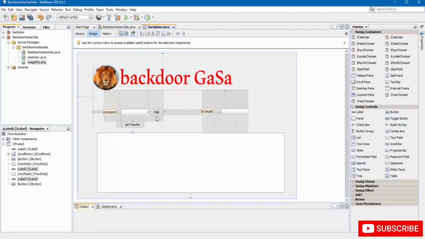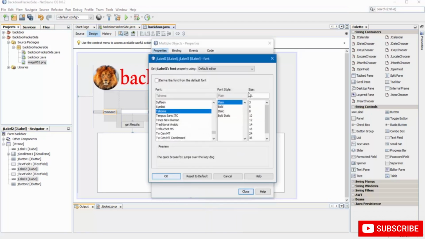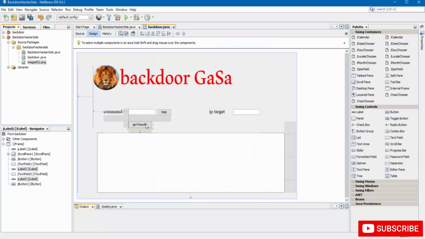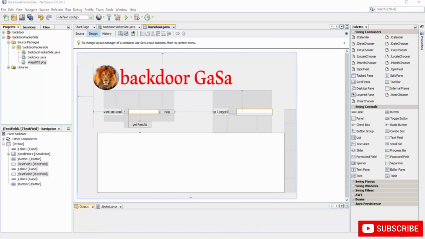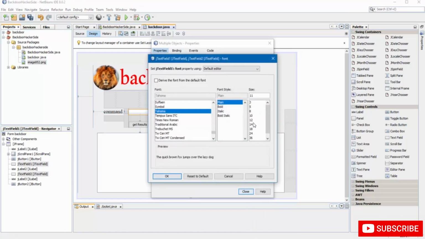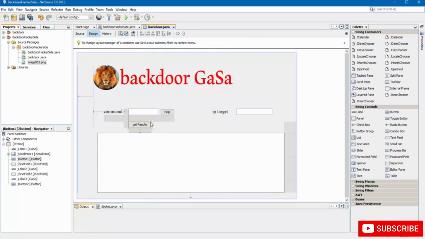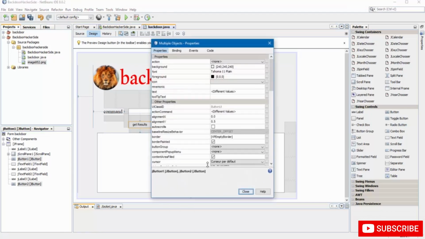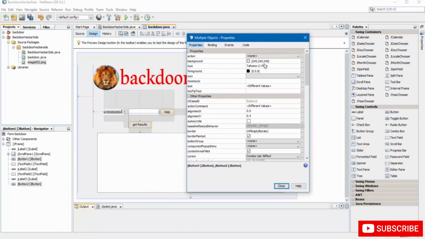Let's make this text bigger. Times New Roman and 18. The same thing for the command and the text field of IP target, 14 Times New Roman, and the same thing for these two buttons.